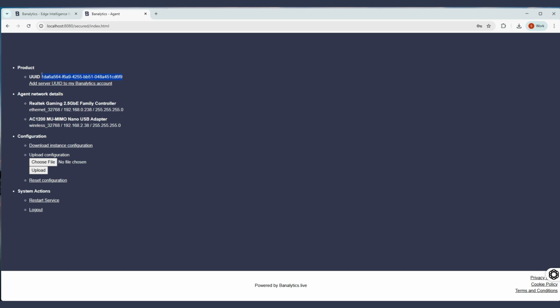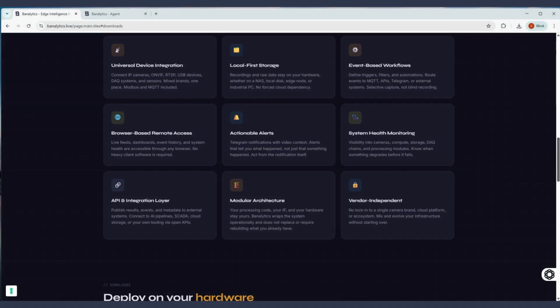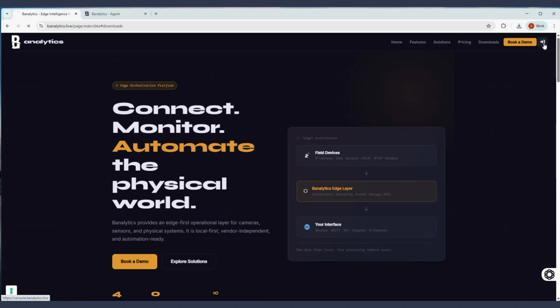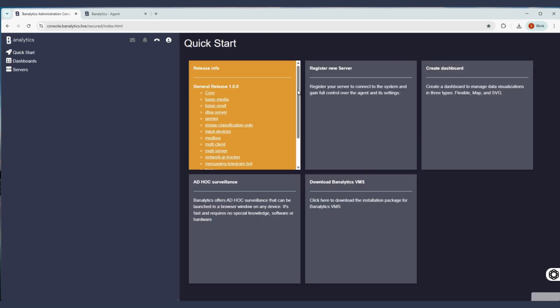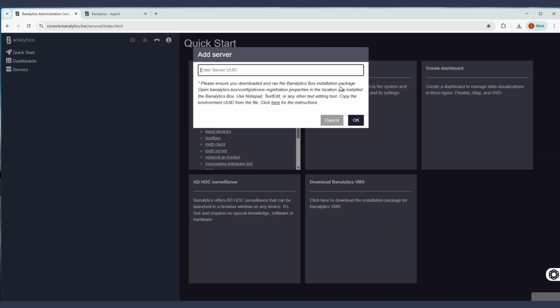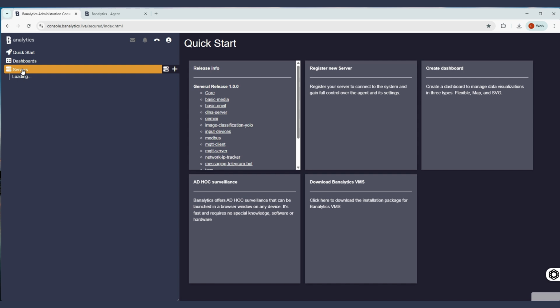Before we move on, click Change Password and set your own PIN. You'll need it every time the web portal connects to this server, so pick something you'll remember. If you're not logged into your Banalytics account yet, log in now. It's free. Once you're in, choose to register a new server and fill in the UUID. The server is now registered.